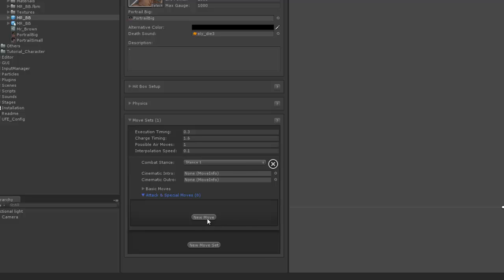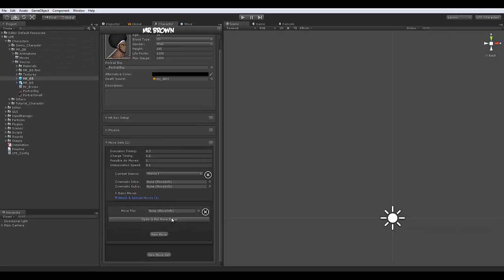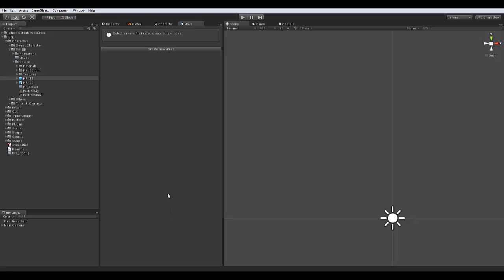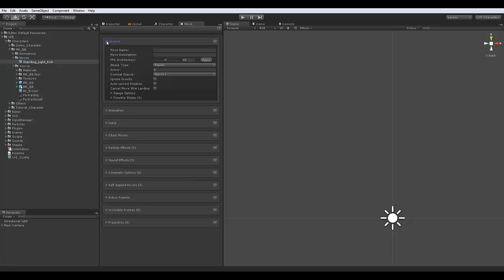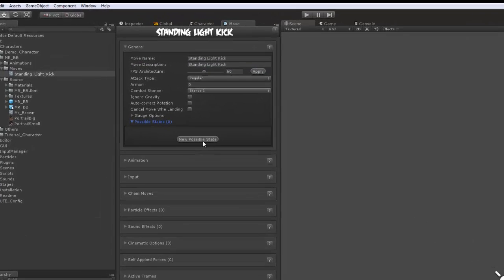Now let's create our first attack move. You can access the move editor from here or by clicking on Window, UFE, Character Editor. You can also create a new move by clicking on Create, UFE, Move File under the Project tab. The move editor is probably the most extensive tool available on UFE. You use it not only to create attack moves, but any special moves that can potentially take control over your character. Dash, for example, is considered a special move under UFE. An example of dash move is provided with the demo character.